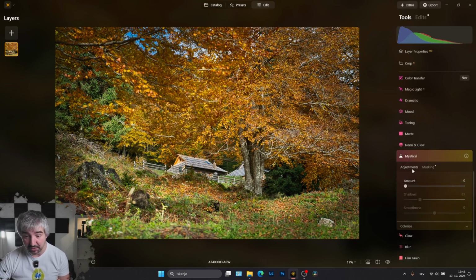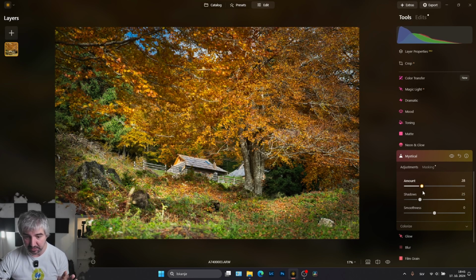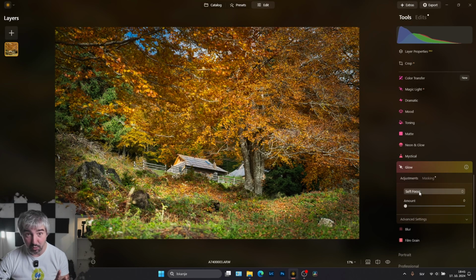First of all, mystical. This adds that kind of misty, a fairy tale look to it. So if I overdo it, you can see it's way too much, but just the right amount like this. And glow. Now glow makes the image glow, and you have a bunch of these to choose from.